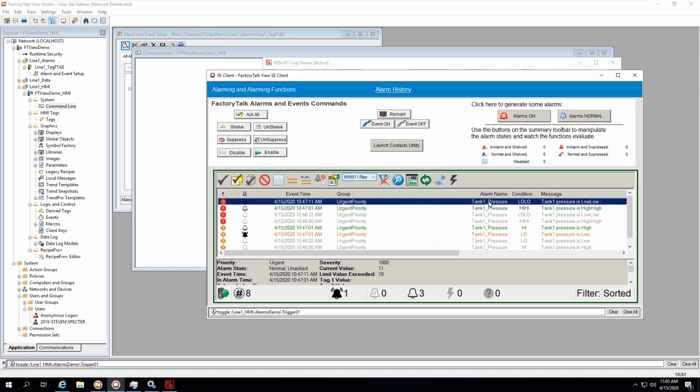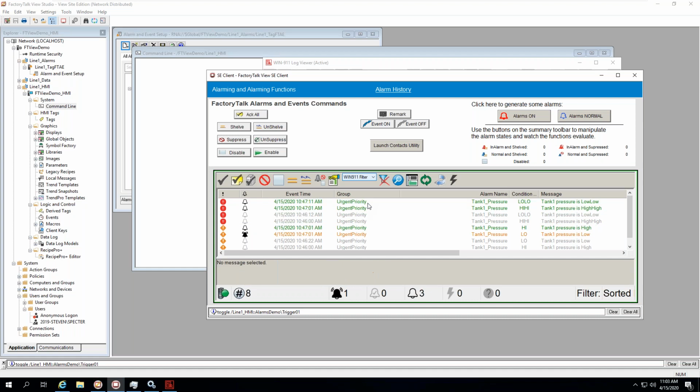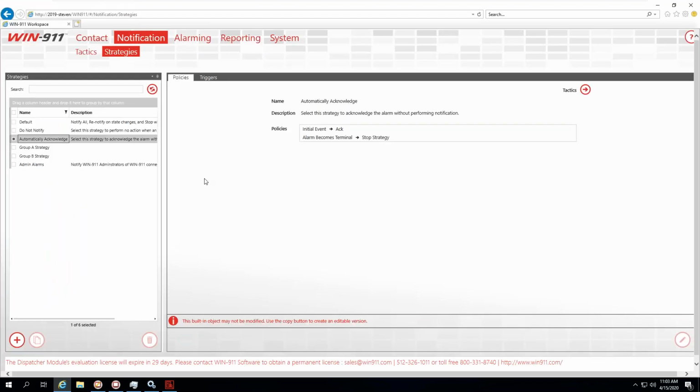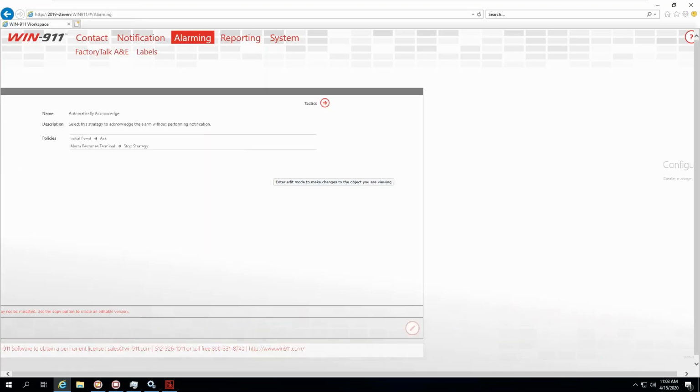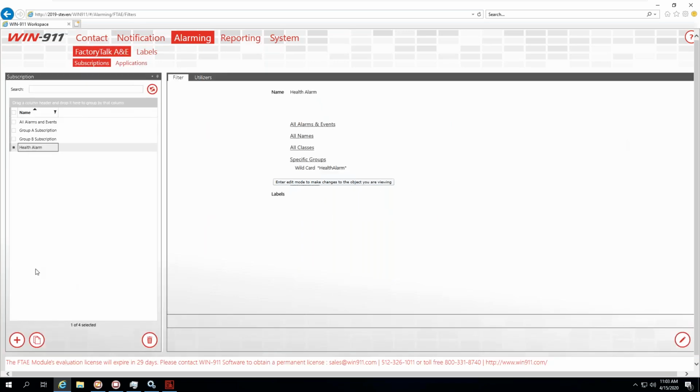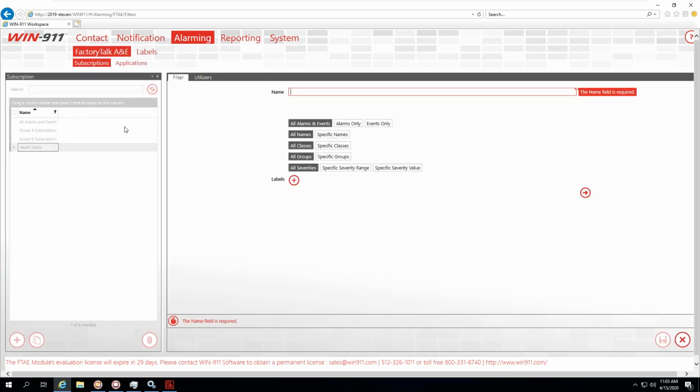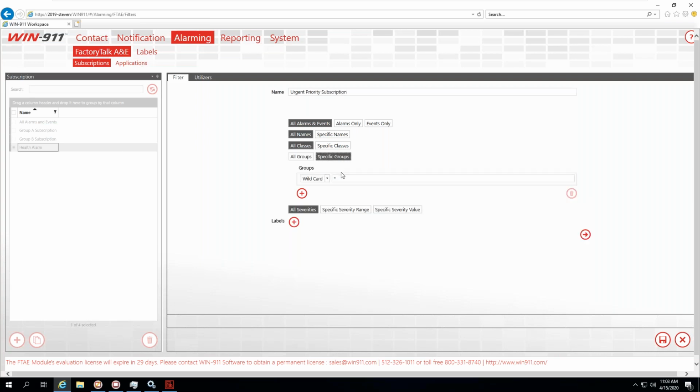I mean, I can filter this tank 1 pressure alarm, so that's in the urgent priority group. So I will at least want to show you guys the alarm coming in. So let's go set up a filter for that. Call this urgent. Subscription. Yep. Go to specific group.